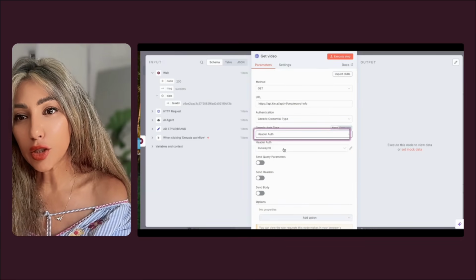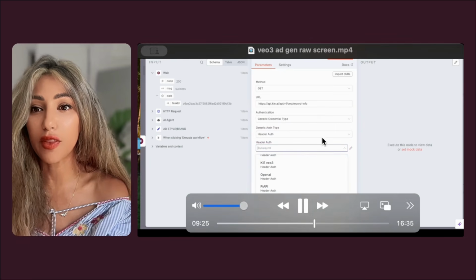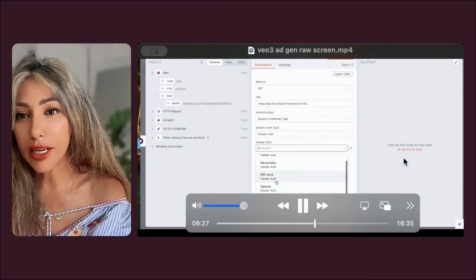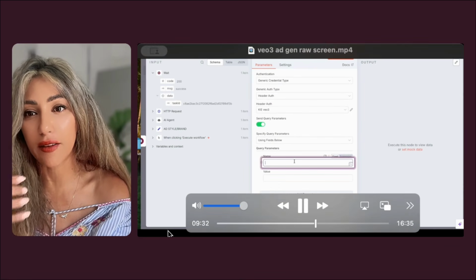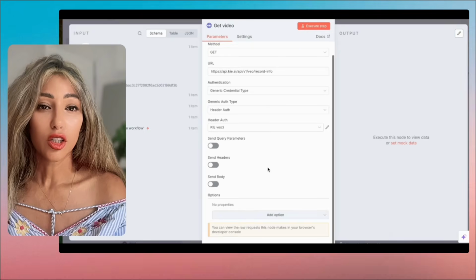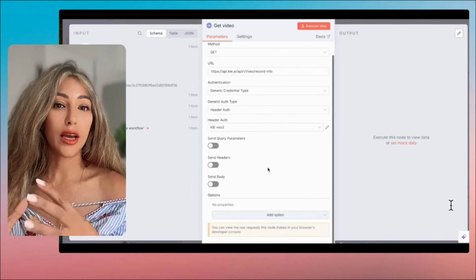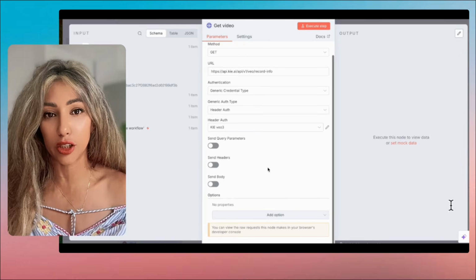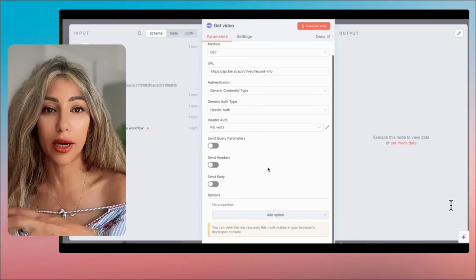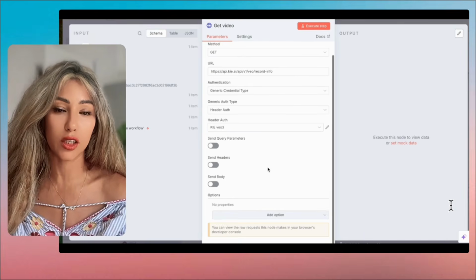And here what you're going to do is generic credential type, header auth. I'll explain all of that when we finish. And here the header auth is the Kie VO3, because we already have it as credentials. So this is your authentication through generic credential type, header auth. This is how you prove you're allowed to ask the API for information. The header auth means your API key, your secret path, is sent to the header part of the request.